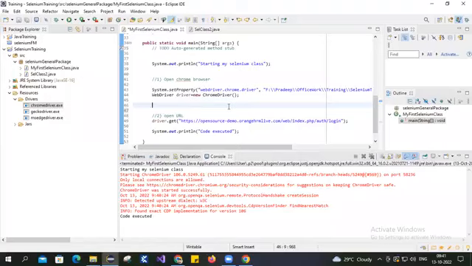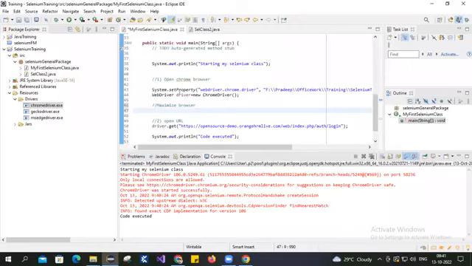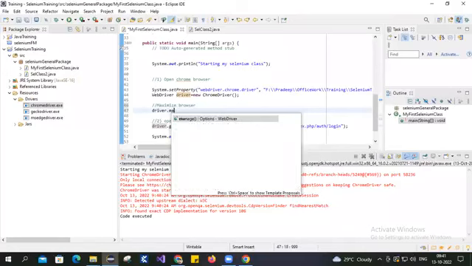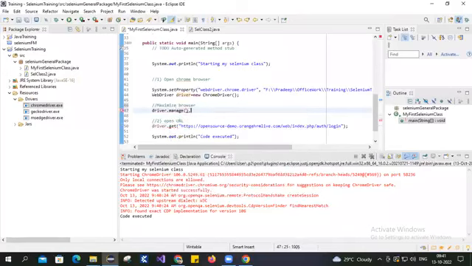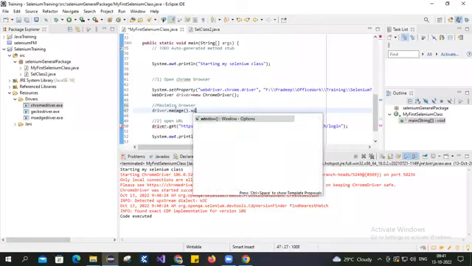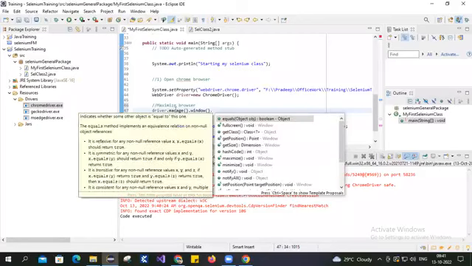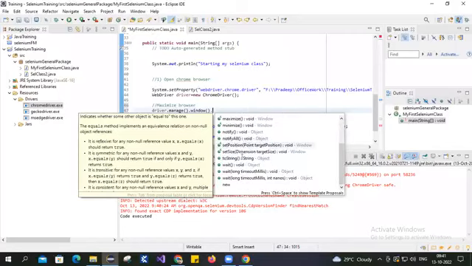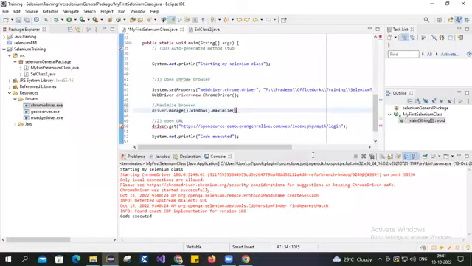For that, you have to write a statement. I'm saying maximize browser. So how to maximize? Whatever the name of that object is, dot manage dot window dot, then we get full screen, maximize, minimize, we have different options. We want to maximize it for now, so we say maximize. You can use other methods as well based on your requirement.